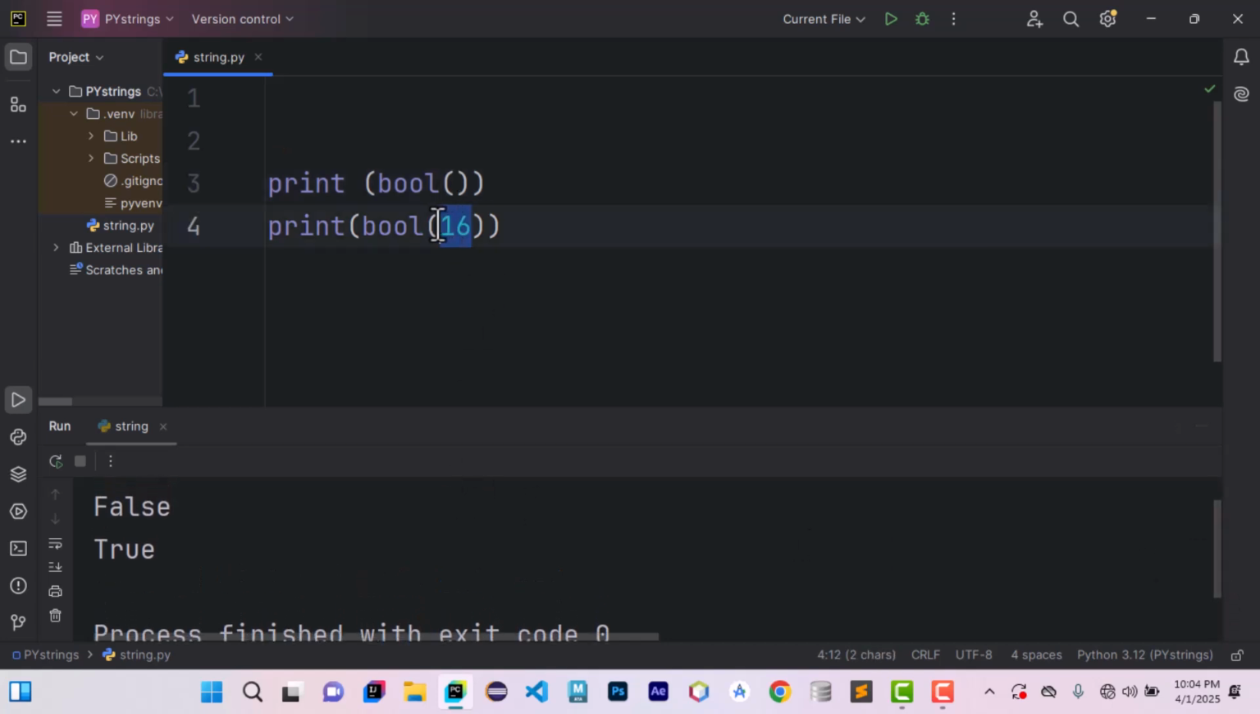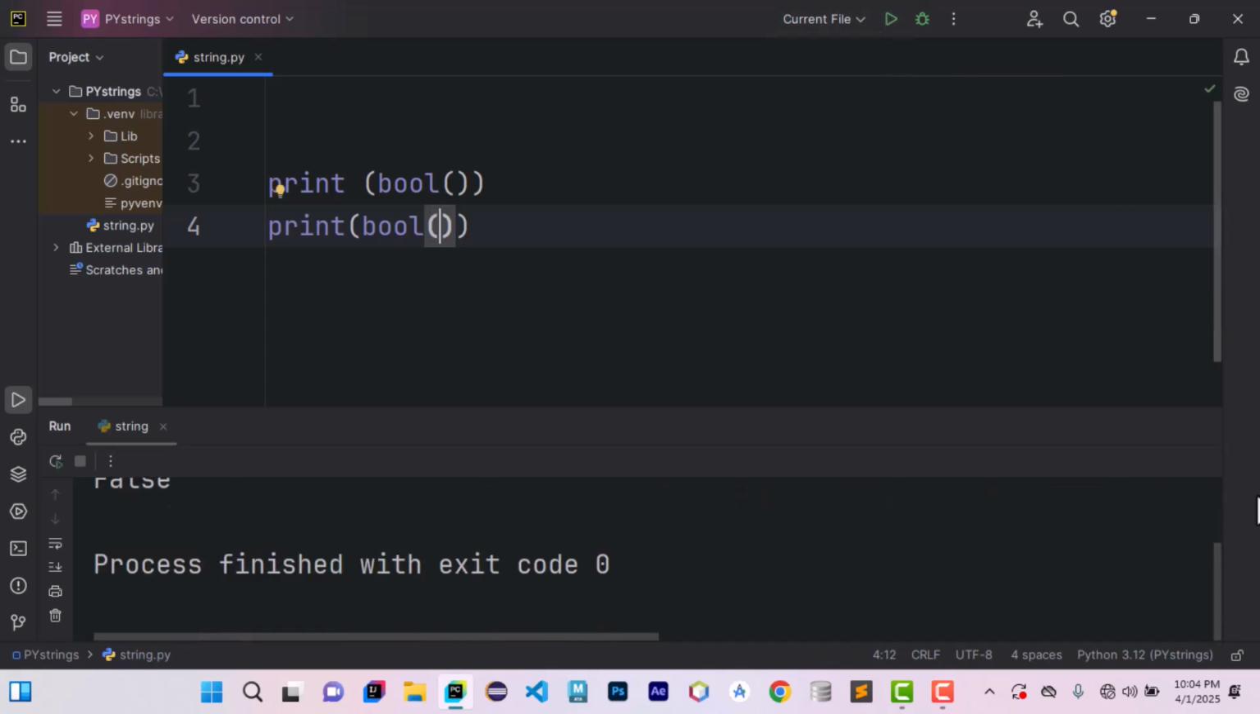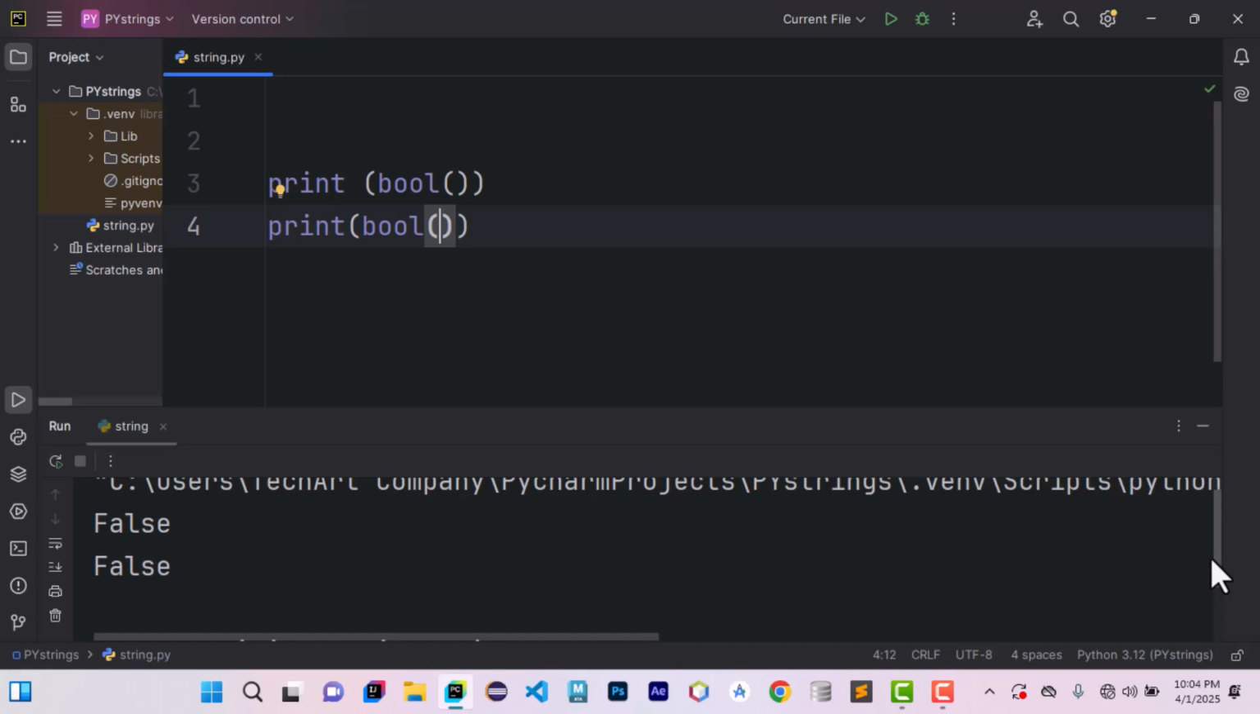Just do this also. Let's run again. Oh, two false. Yeah, we have evaluated. So we were checking whether a string is there or a number is there. So we have evaluated a string and a number. So let's go to the next example.